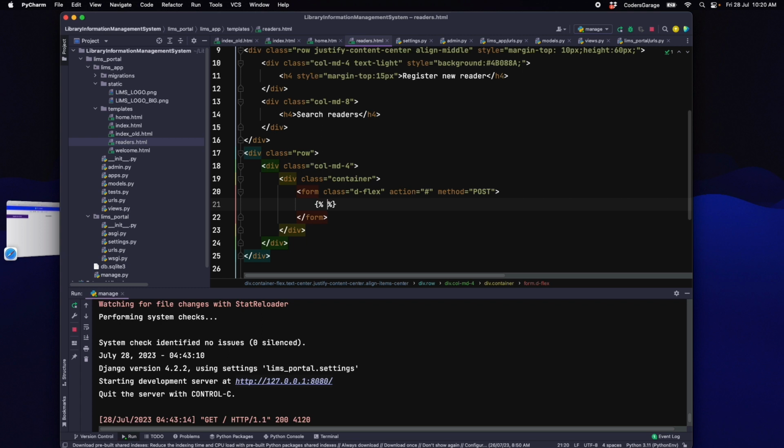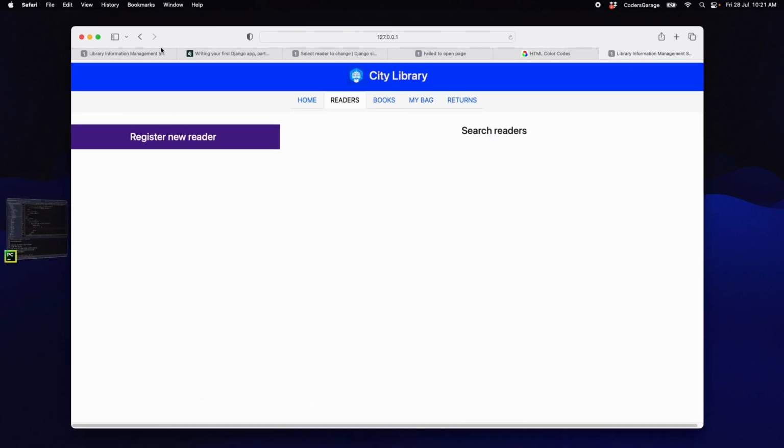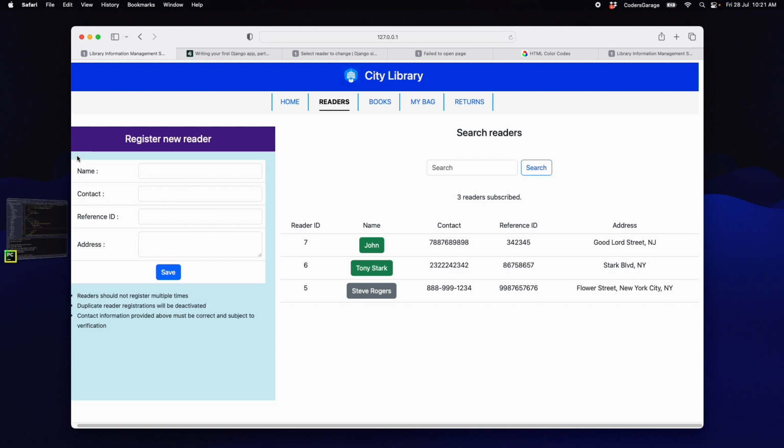Next, we will add the CSRF token. This is required by Django to protect from cross-site request forgery. Now, we need to create a table with rows for each field. We will add a table tag with class as table. Inside the table, we will add rows with 2 cells in each row, one for the label and the other for input field.